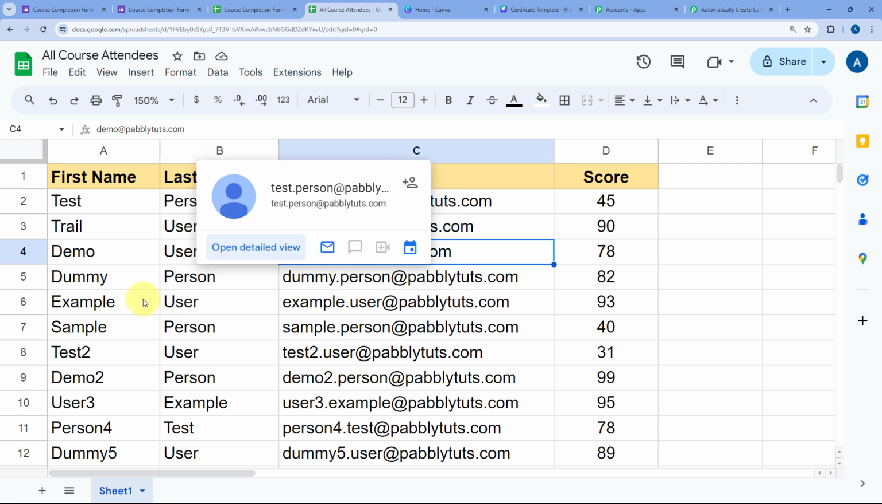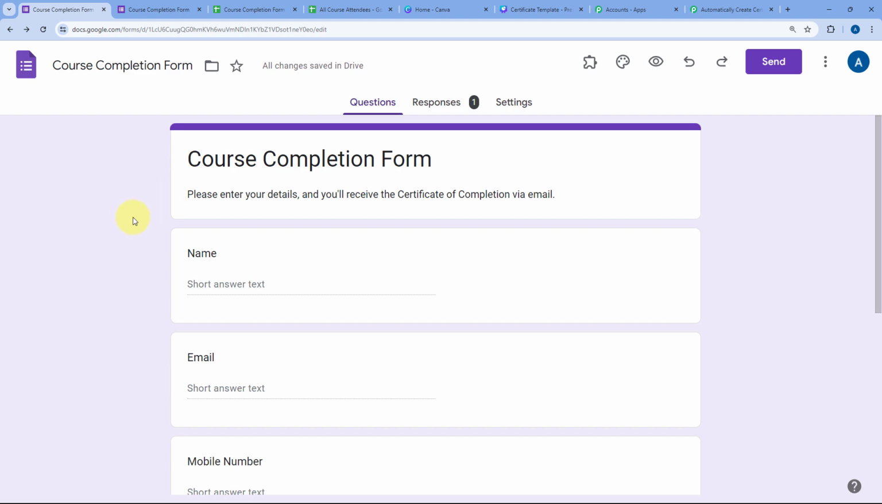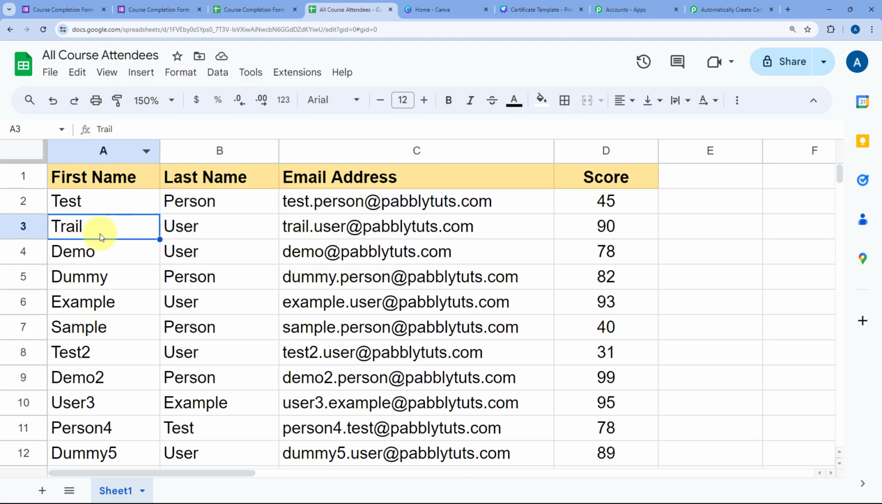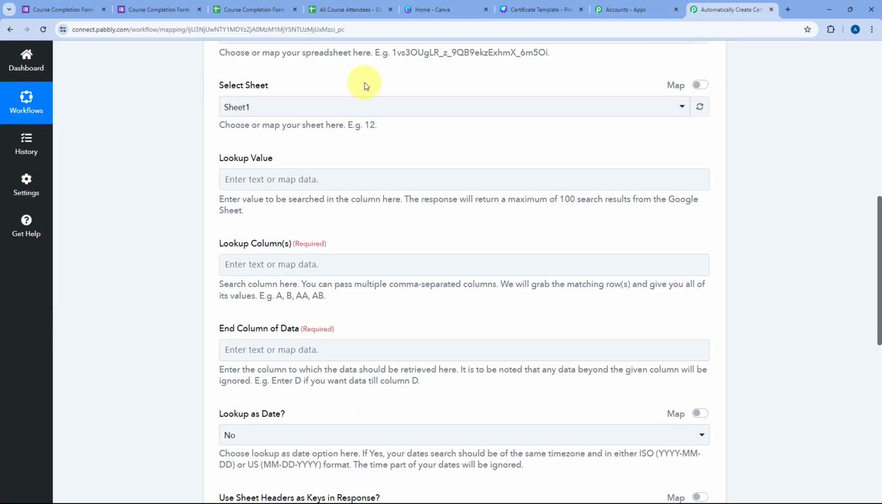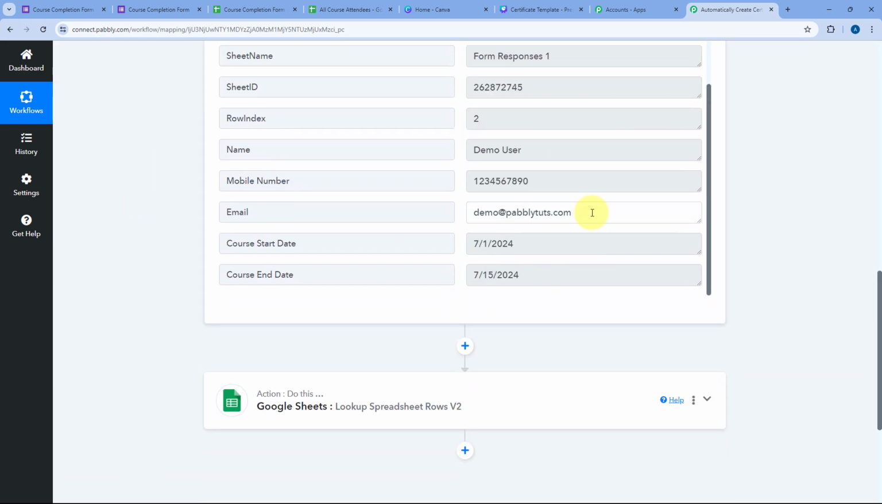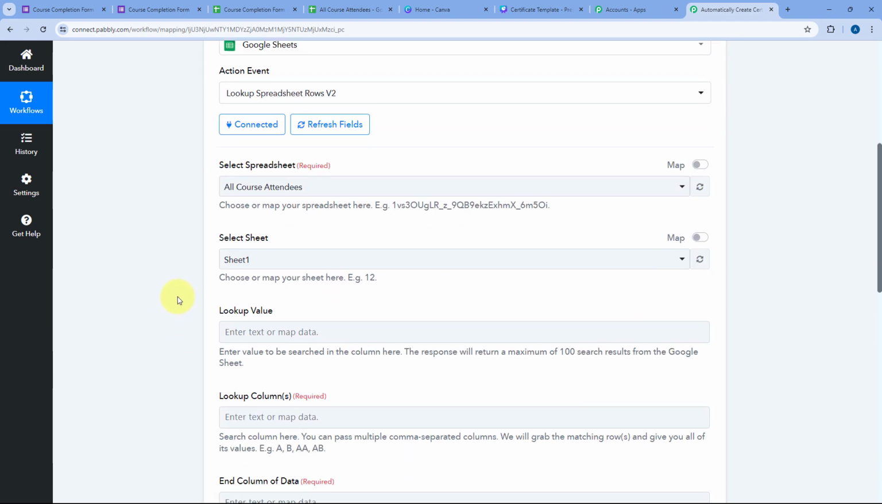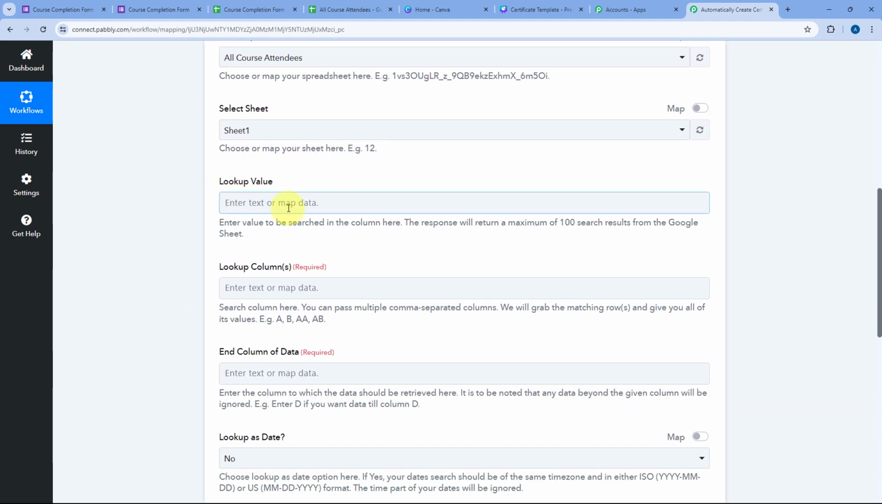On the email address as well, we will be generating the certificate and sending it over there. So using the email address which we have received from the Google Form submission, I want to search for this person. The email address we received from the Google Form submission in the trigger step, we have to map from this Google Forms trigger step to this Google Sheets lookup spreadsheet row action step. So here in lookup value, we have to enter the email address, and to add it, we will use a process called mapping.